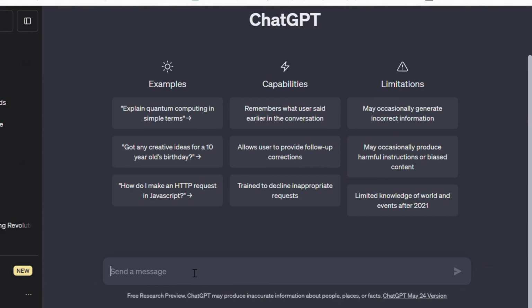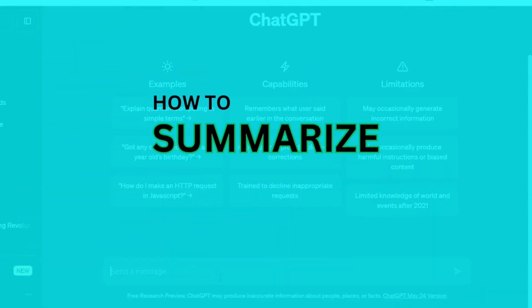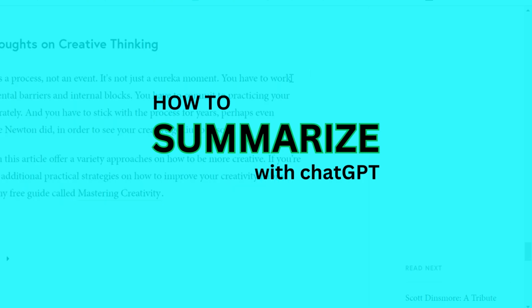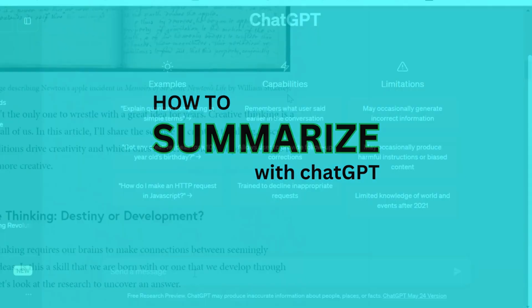Today, we have an exciting topic to discuss: how to summarize with ChatGPT. If you've ever wanted to condense or get a quick overview of a text or conversation, this technique is incredibly helpful. So, let's dive right in.